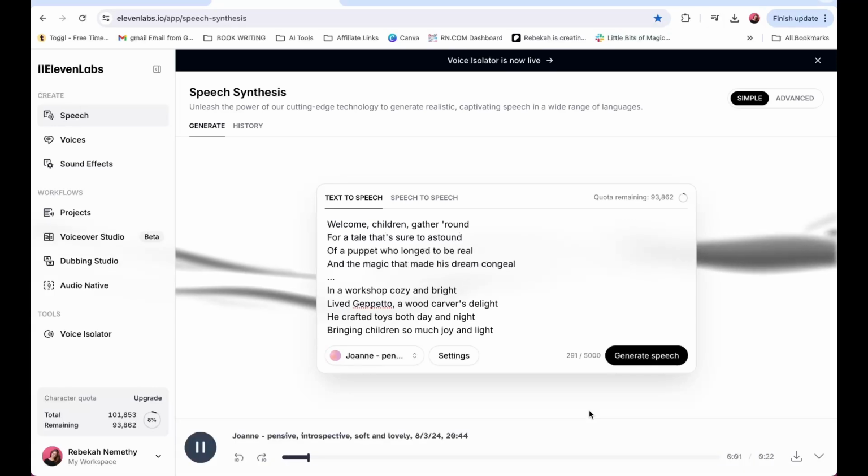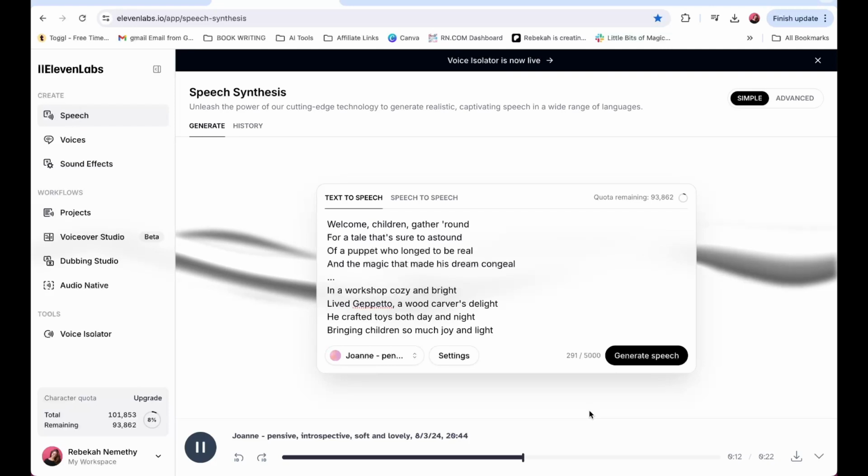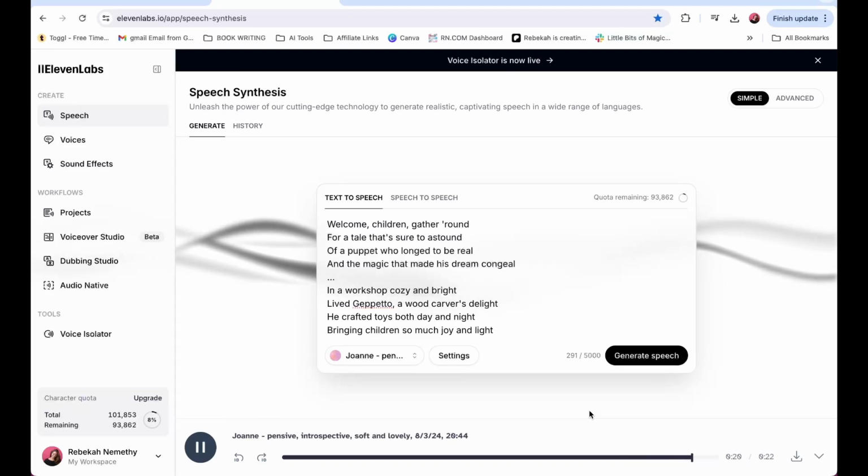Welcome, children. Gather round for a tale that's sure to astound of a puppet who longed to be real, and the magic that made his dream congeal. In a workshop cozy and bright, lived Geppetto, a woodcarver's delight. He crafted toys both day and night, bringing children so much joy and light.